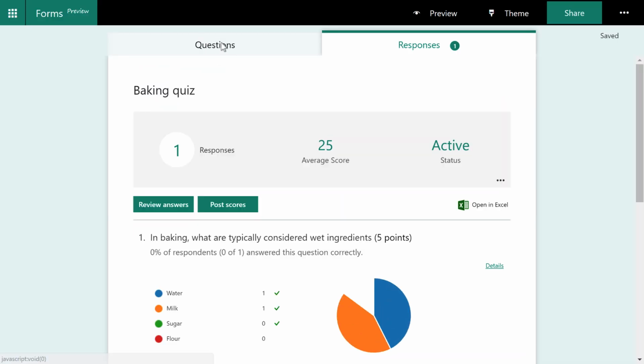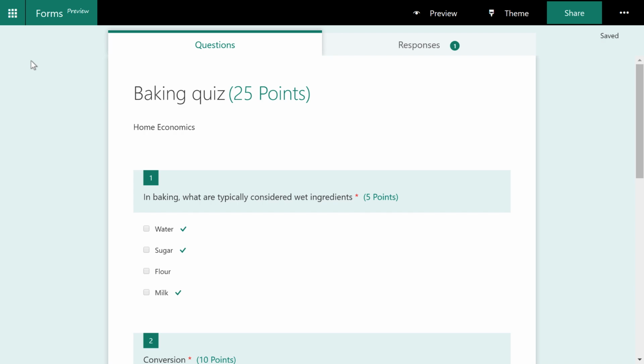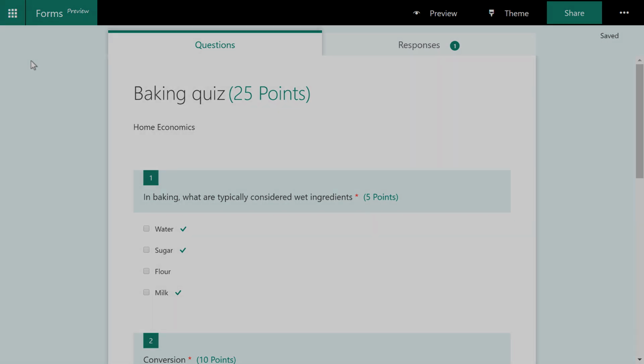So that's it. This is how you set up quizzes in Microsoft Forms. I hope you found this to be useful.